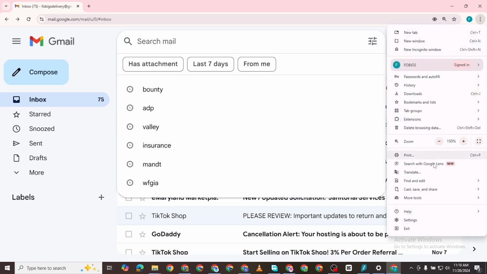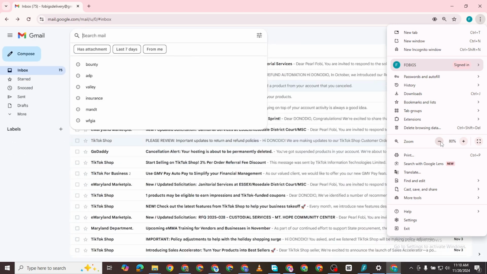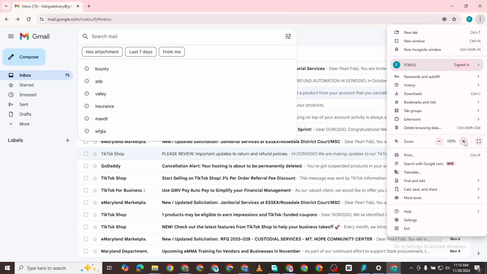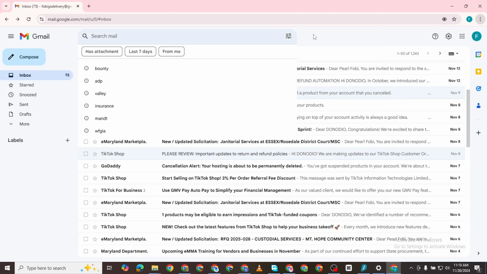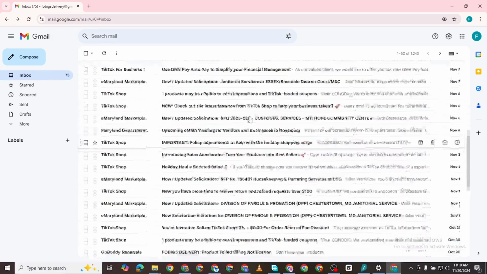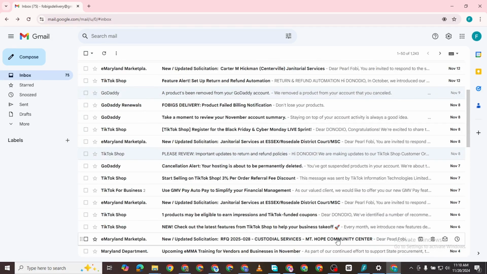And if you want to revert, just come back and zoom, let's see, to 100. So this is the default, and everything goes back to normal. That is how to zoom in and zoom out on Chrome for Gmail.